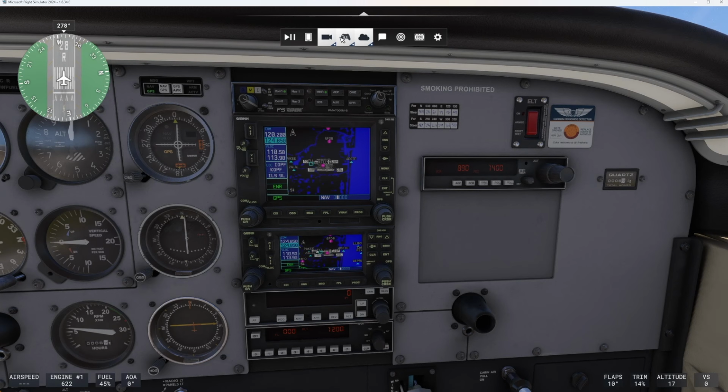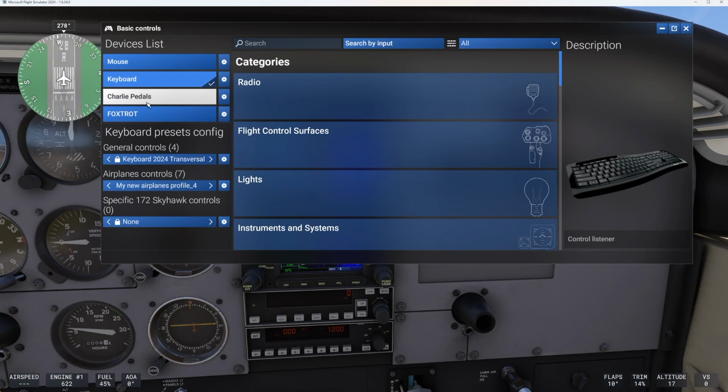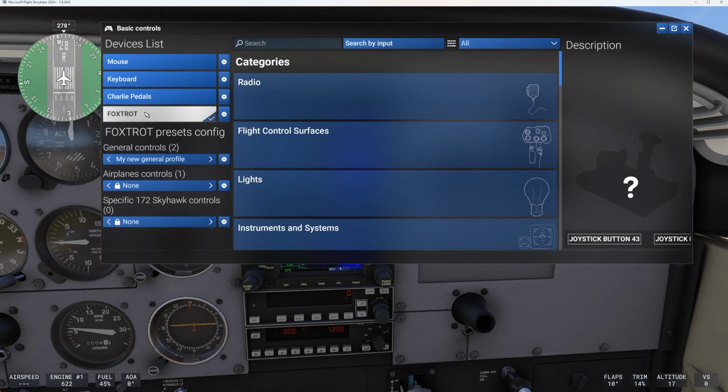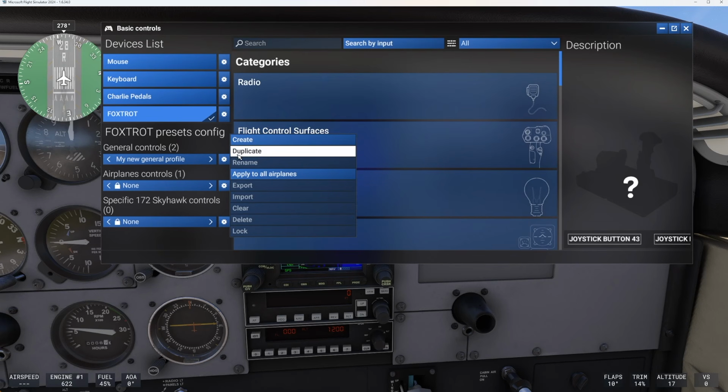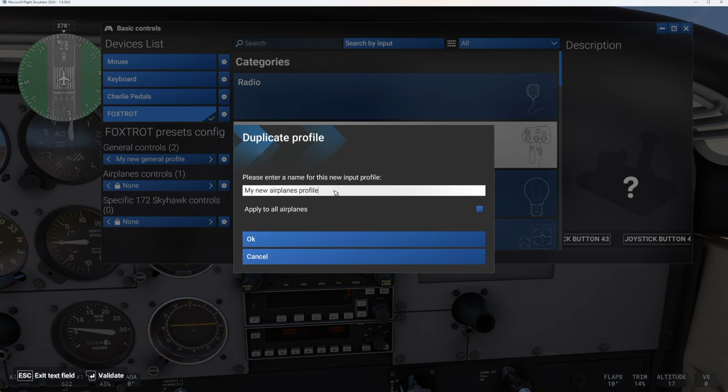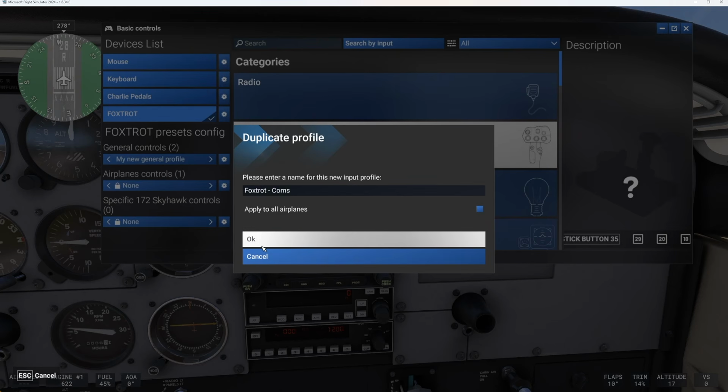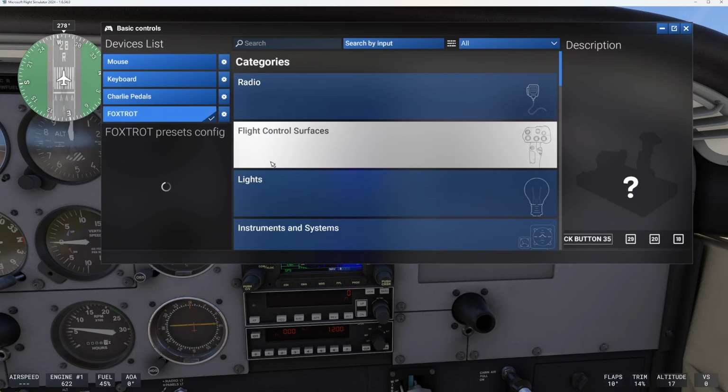Let's go into our controller setup. We'll choose the Foxtrot. We're going to go ahead and create from our basic controls. Now you can save this whatever you like. I'm going to save it as Foxtrot Comms. You could apply this to your current or typical settings for the Foxtrot, build on top of what you already have, but just for sake of today, I'm going to just call it Foxtrot Comms.